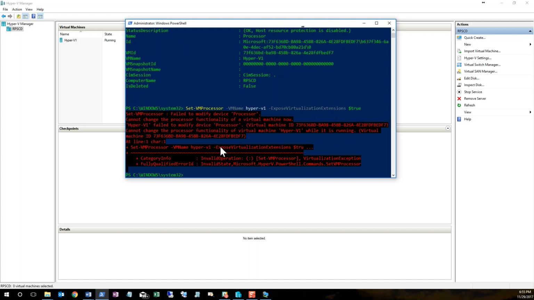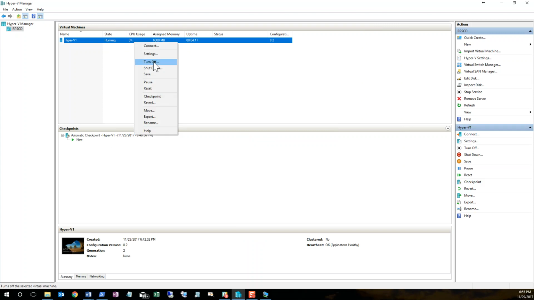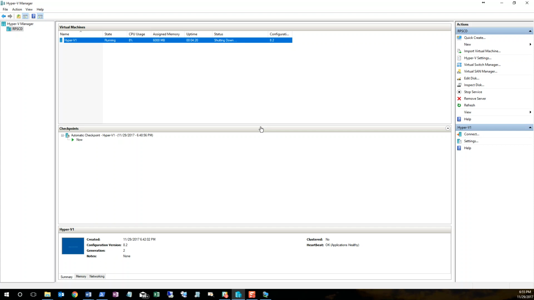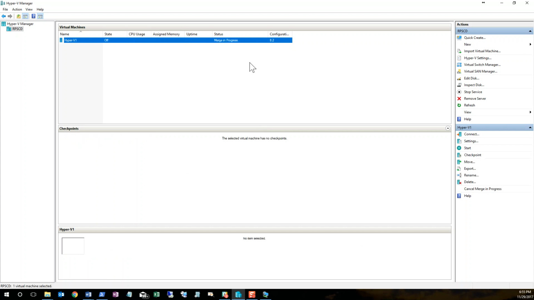Oh, what's the problem? Okay, so let's take a look at this error. Failed to modify device processor. Oh, okay. Well, I know right off the bat what the problem is. It can't do any of these changes to this processor with the virtual machine running. So let's turn it off. So we're going to do a graceful shutdown. And it should just take a minute and not even.